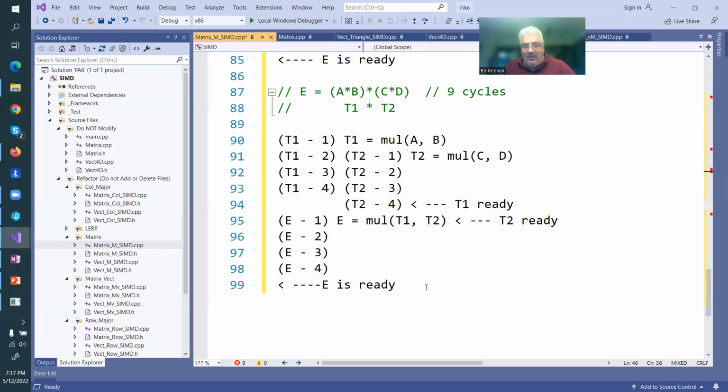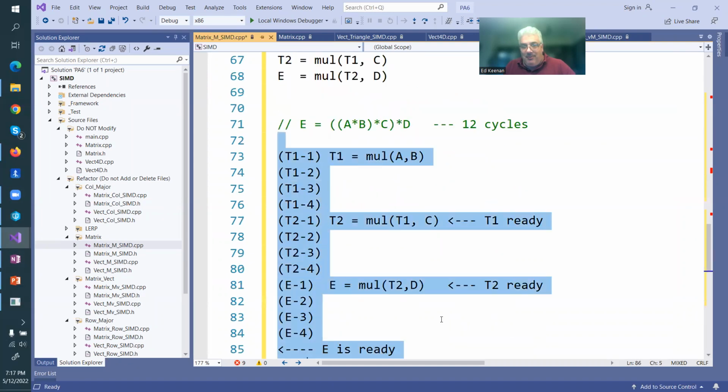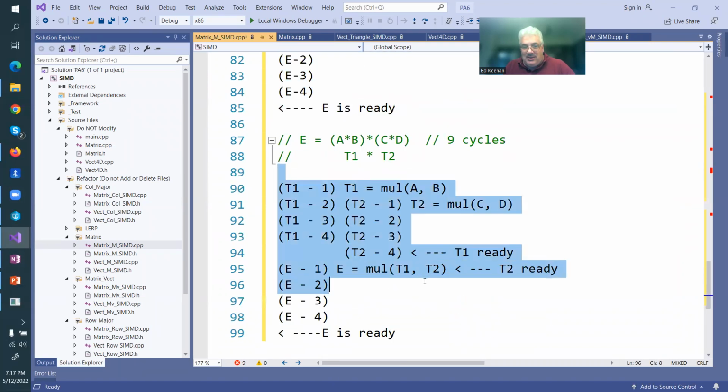And I'll give you a practical way to prove that, right? Code this up, measure the time. Code this up, measure the time. This one's faster. If the compiler would rearrange it for you, there'd be no speed difference. Okay. You know what I'm saying?